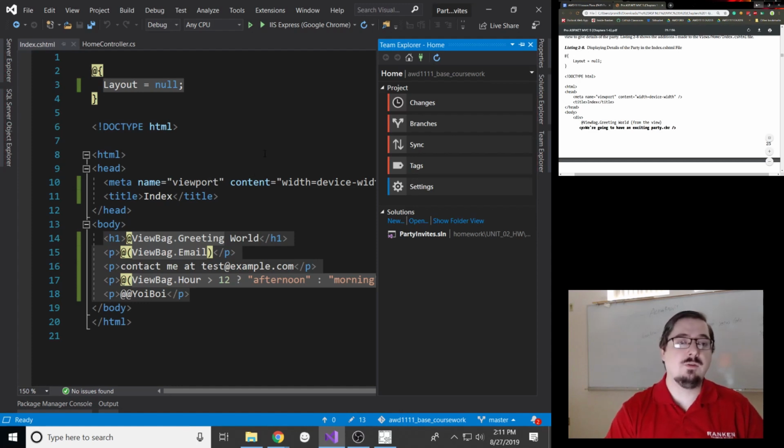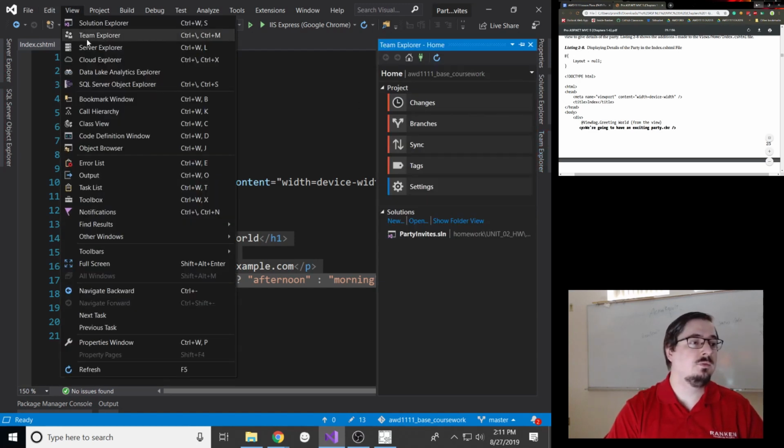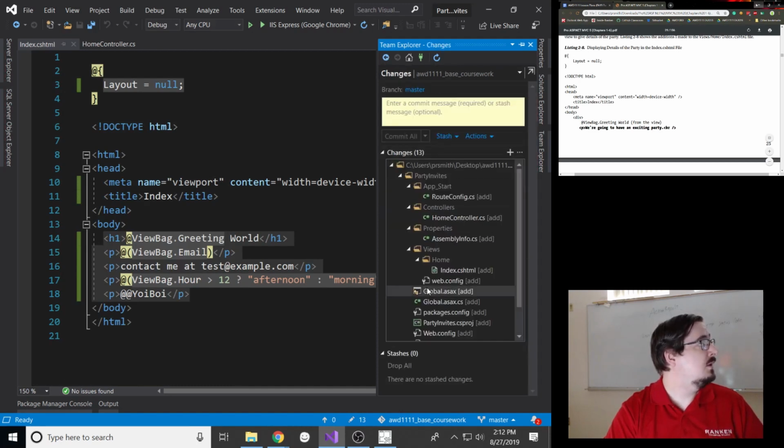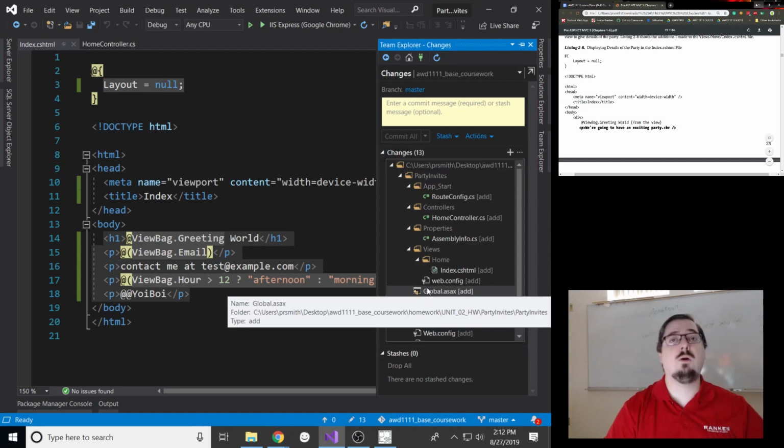Let me show you how to do that through Visual Studio. I'm going to go to the Team Explorer window. You may or may not have this open. To get to it, go to View, Team Explorer, and that will open up like this. What we want to go to is Changes. And what you'll see here is all those files we just created.